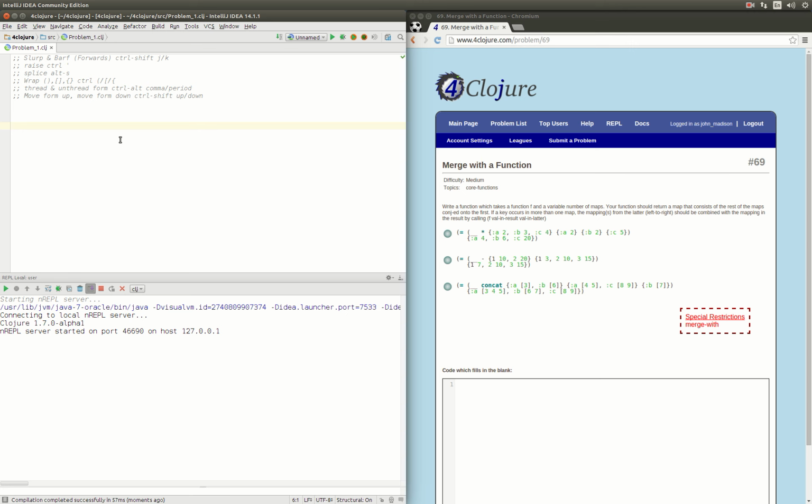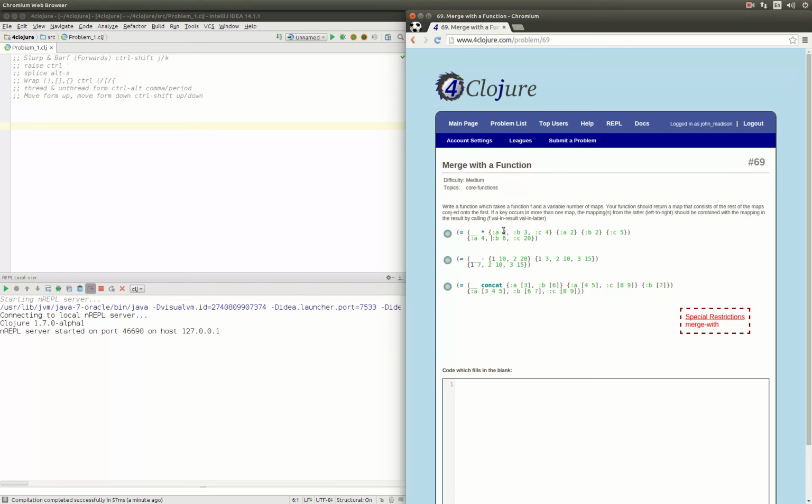This is number 69. Merge with a function. Medium difficulty. What we want to do is take a function parameter and some number of maps as arguments into our function, and we want to merge them. Whenever there's a duplicate key, we will apply this function to the values. So we will combine the elements in the value at that key with the next conflict.